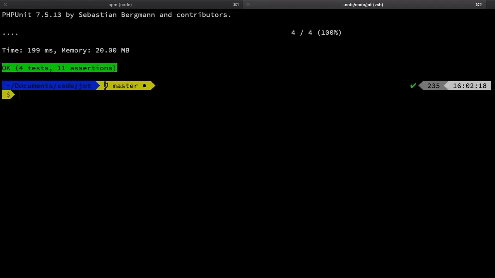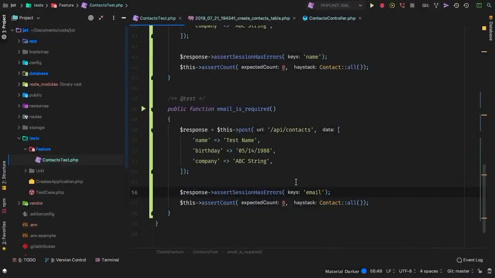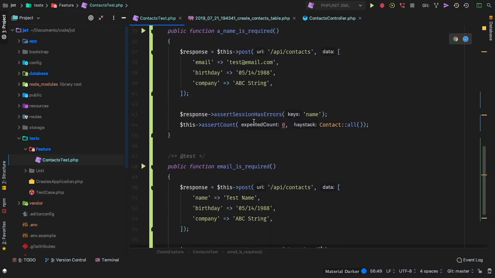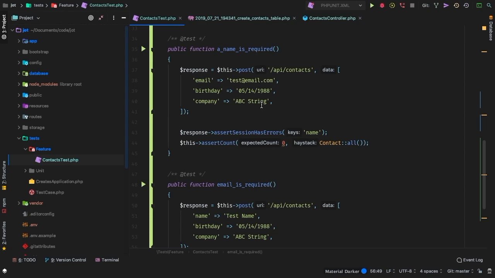Let's run all of the tests, and all of the tests are also passing. So as you're starting to see, this is starting to get a little bit repetitive. So why don't we take a couple of minutes to refactor this code to be less repetitive?